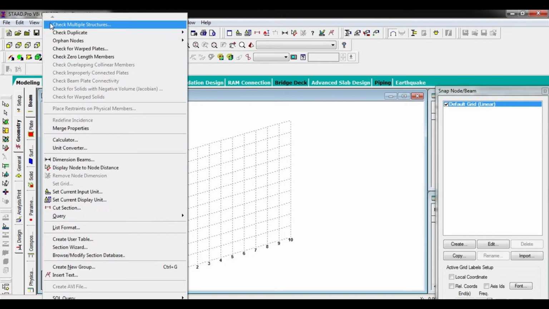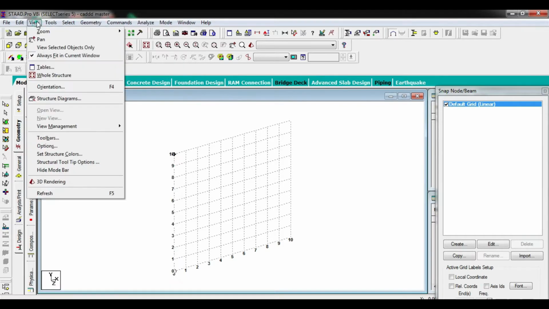After that, in the toolbar, we check the duplicate nodes and orphan nodes. Also, we take the calculator for calculating values. We can also take the unit converter. We can also take the dimension of beam to show the dimension, and also take the display node to node distances to display the node to node distances. After that, we can also insert text in this menu bar.